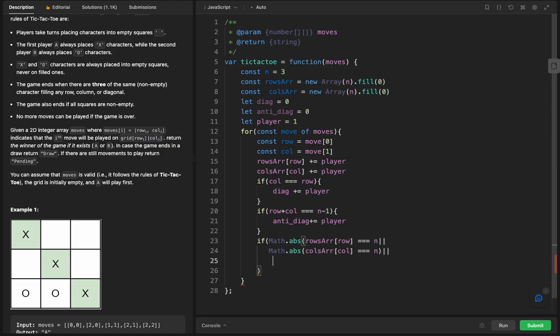So I will say also if Math.abs of diag equals n, or Math.abs of anti-diag. Basically, if any one of these 4 values equals n, that means we have a winner. So we want to know which winner. So I will say if the player equals 1.